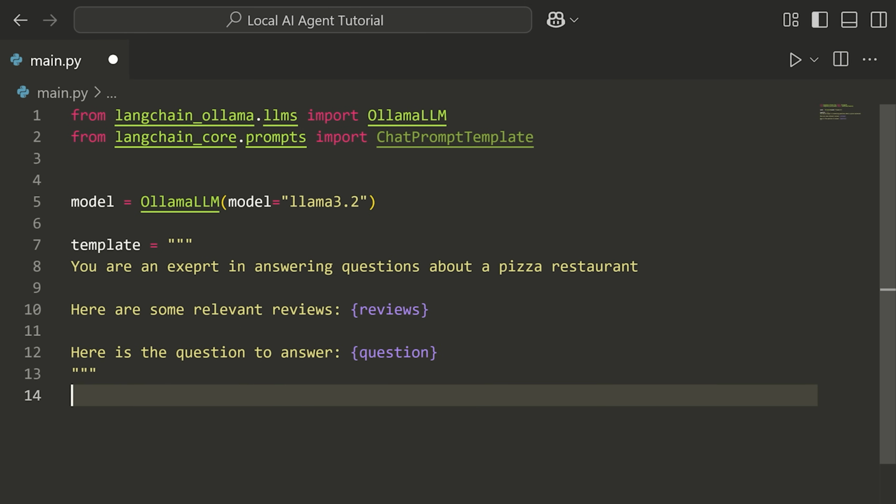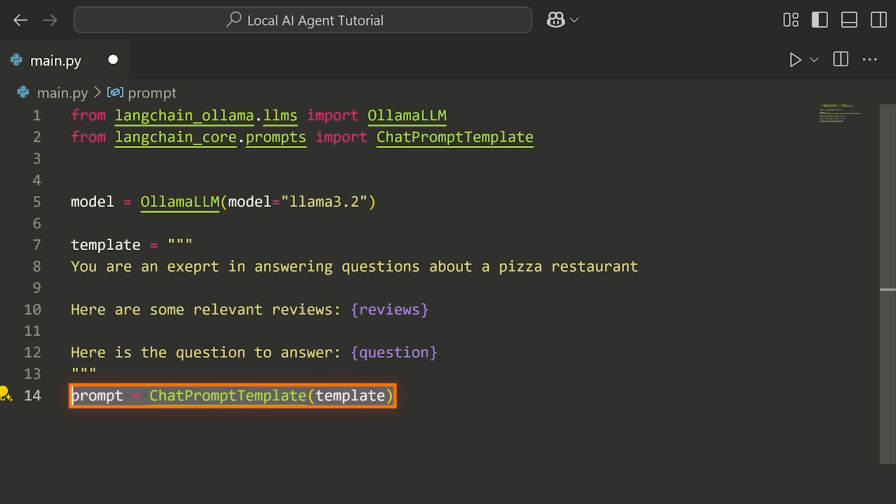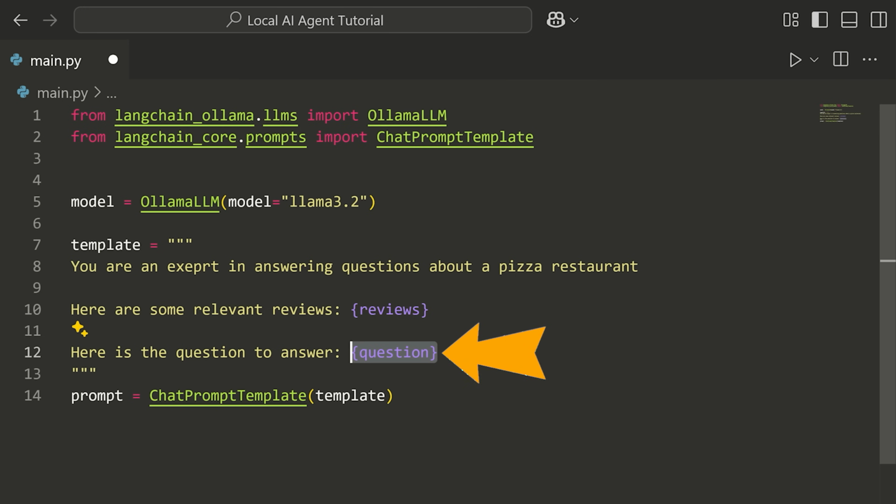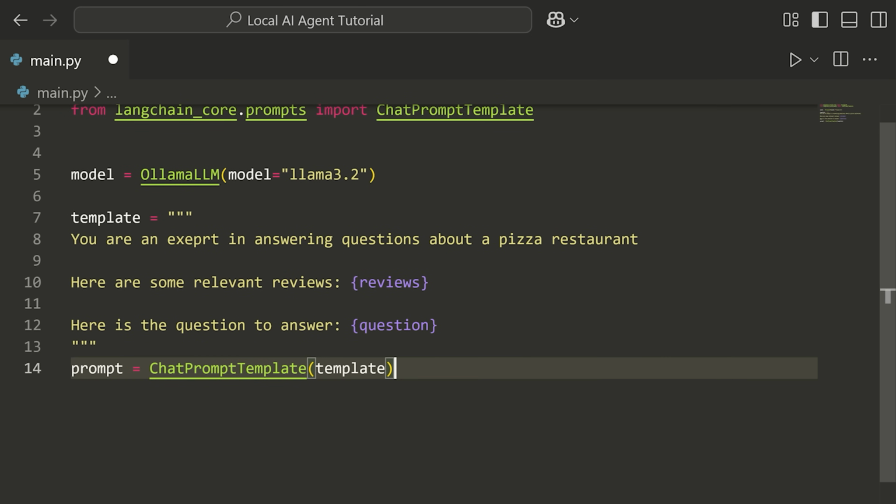Perfect. Then what we're going to do is we're going to say our prompt is equal to a ChatPromptTemplate. We're going to pass our template, and actually we don't need to pass the model. I don't know why it's doing that. And now we've created a chat prompt template where we'll be able to pass in a reviews variable and a question variable, and then the model can respond to that.